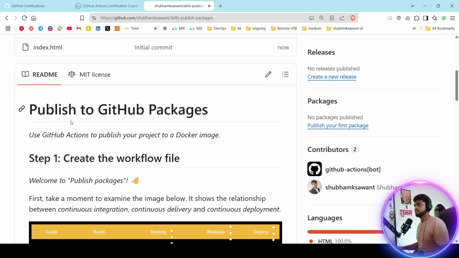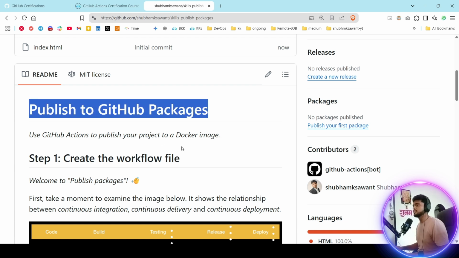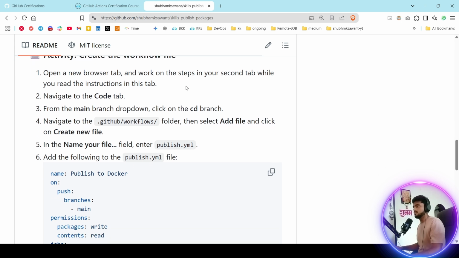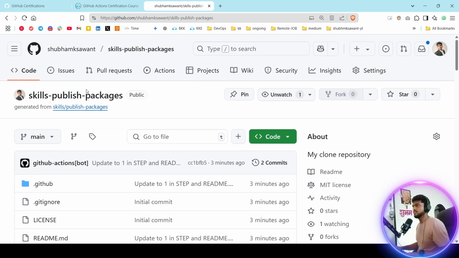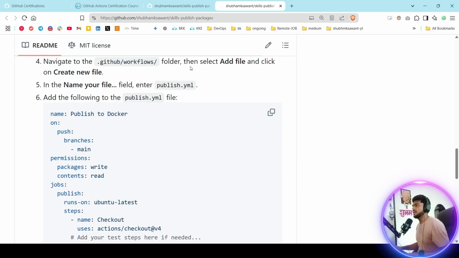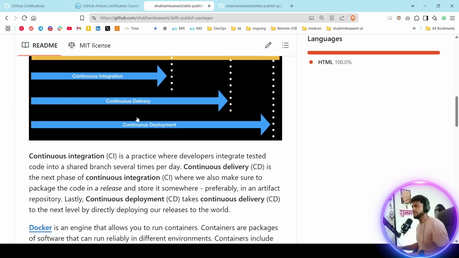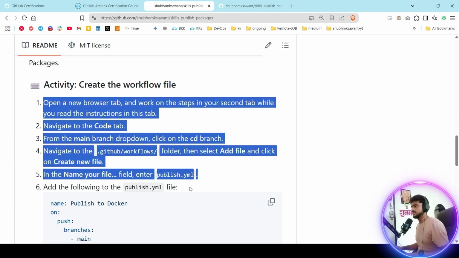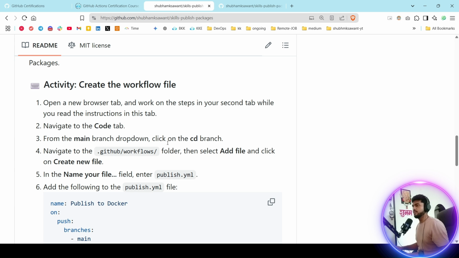All right. So in this particular task, we are going to learn to publish GitHub packages. This is the activity as part of the first step. Let me open this repository in a new tab where we are going to make the changes, and this one will be here for our reference for the next steps we need to do. We'll go through the activities first, and then we will do them one by one.